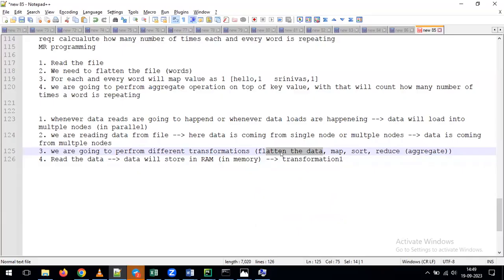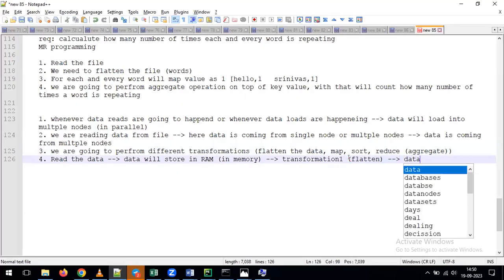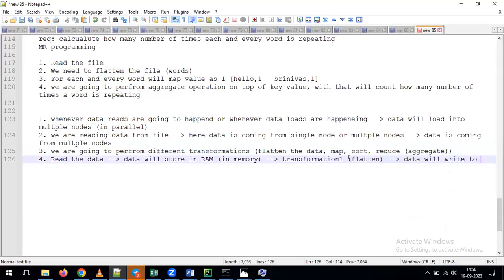Flattening is nothing but, by giving the space as a delimiter, we are splitting all the words into individual words only. That operation we call flattening the data. After performing this flattening operation, your data will be written to the hard disk. After writing the data to the hard disk, again we are going to apply our transformation.